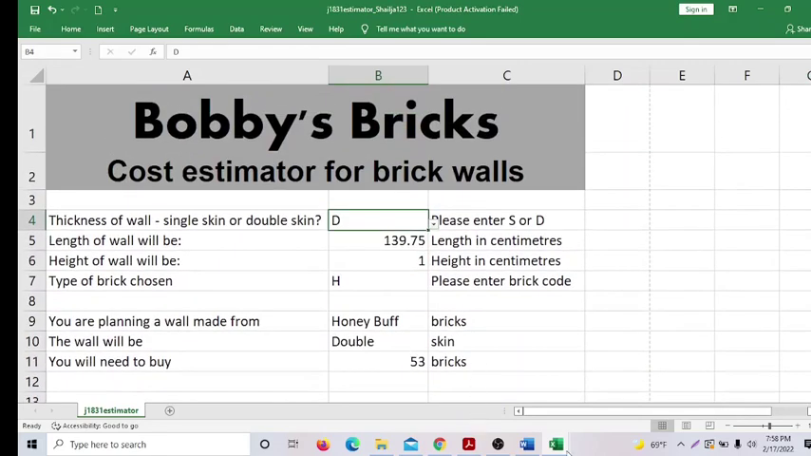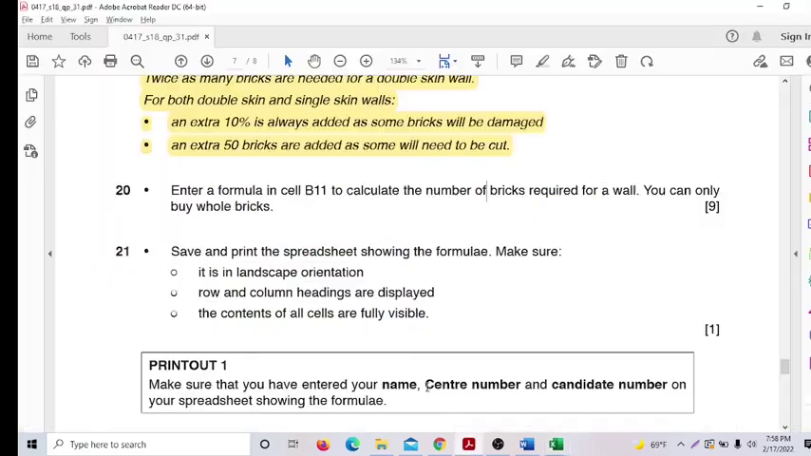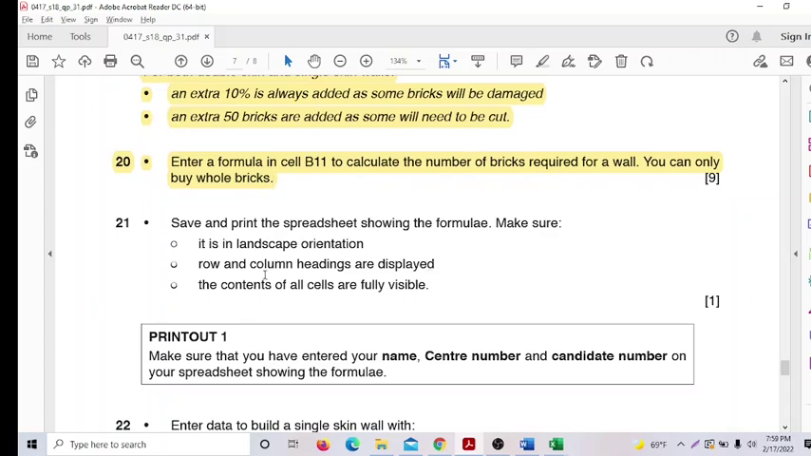Now next, 20 is done. When you print the spreadsheet showing the formulae, make sure it is in landscape, rows and columns headings are displayed, and contents of all cells are displayed. And make sure you have entered all your details on the spreadsheet showing the formula. Fine.